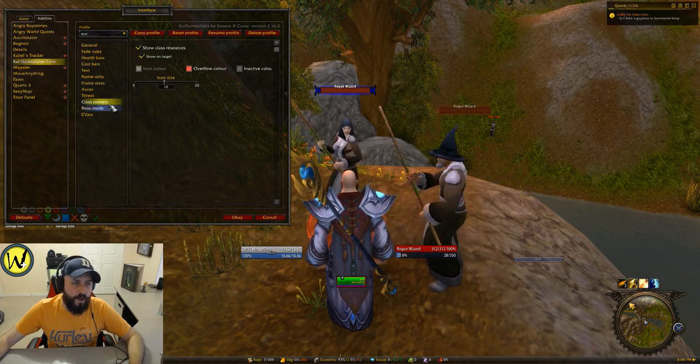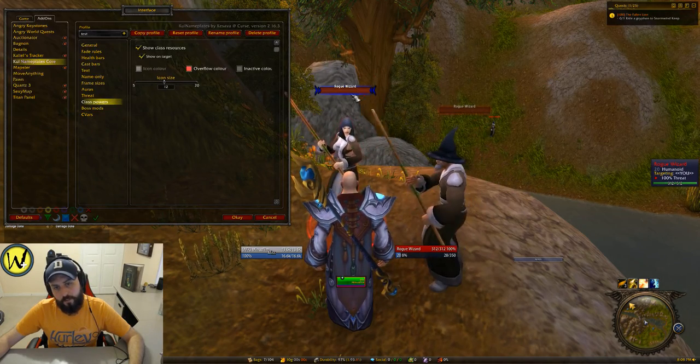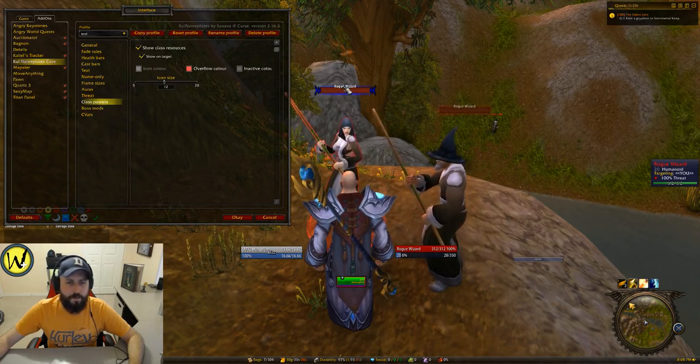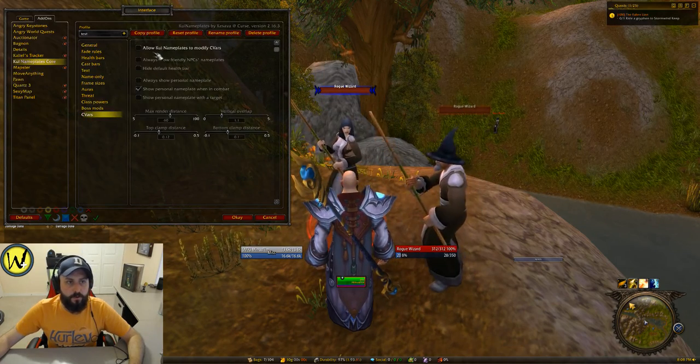Class resources will actually show on it. So if I was a rogue, you would see combo points showing up. I believe it's below the bar. Might be above.